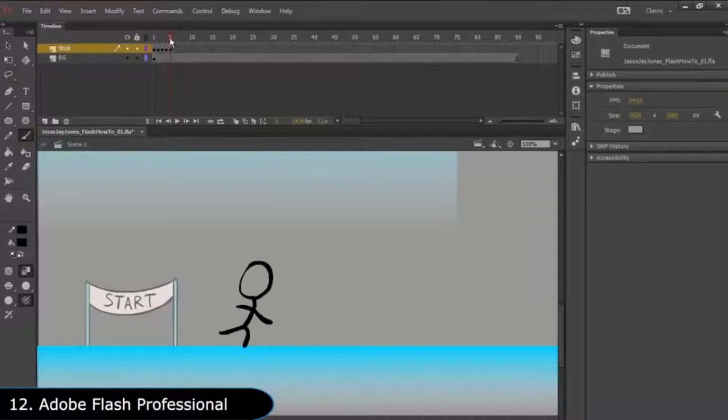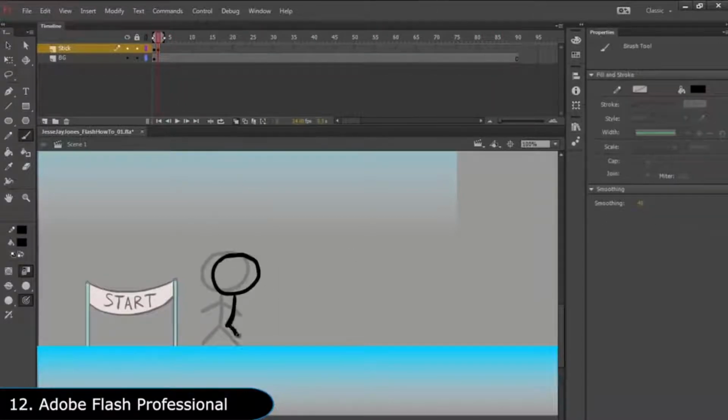Next is Adobe Flash Professional, which is a software used to make simple 2D animation.